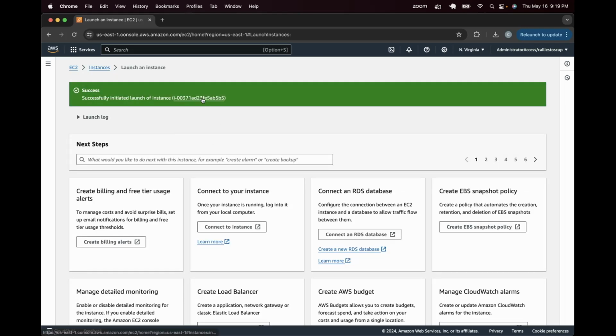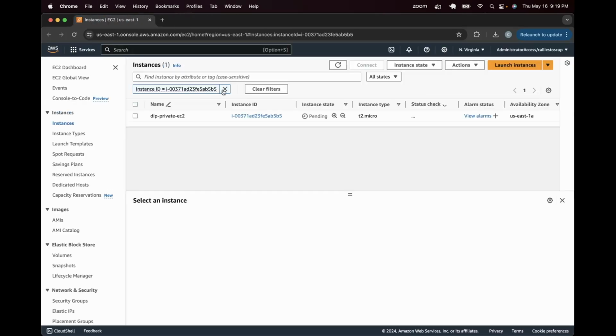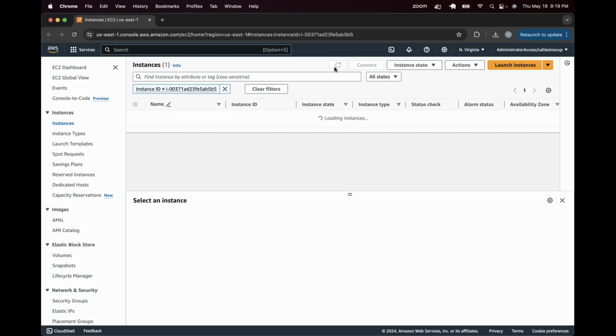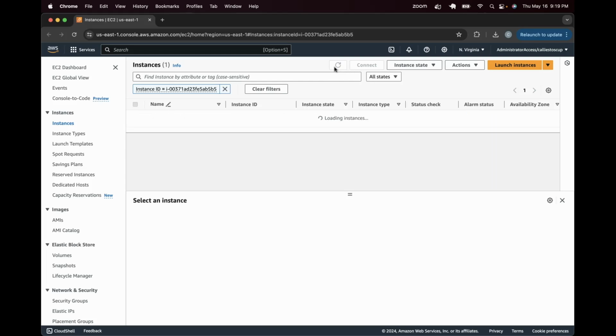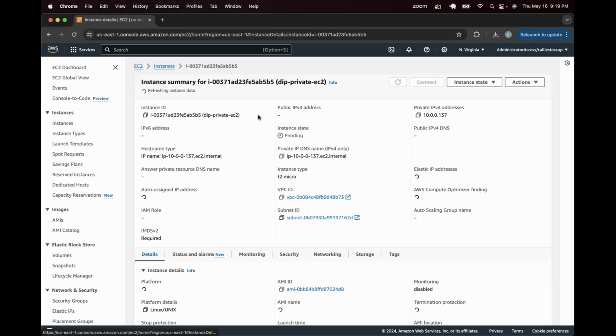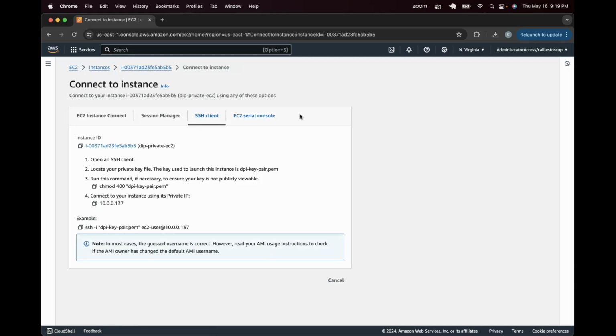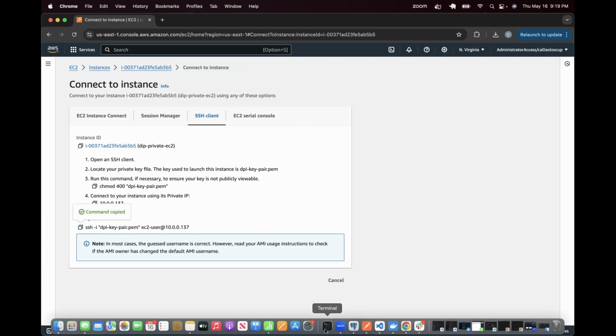All right, let's go ahead and click on the instance, and it is pending. So we'll wait a second. It's taking a little bit of time to load. All right, now it's running, so let's go ahead and try to connect to it.